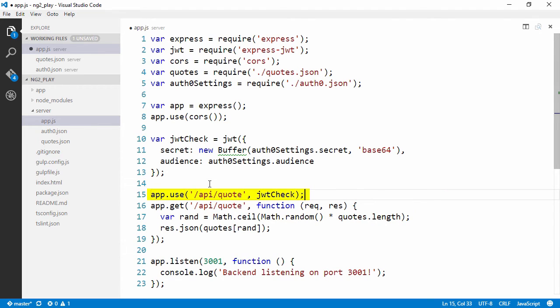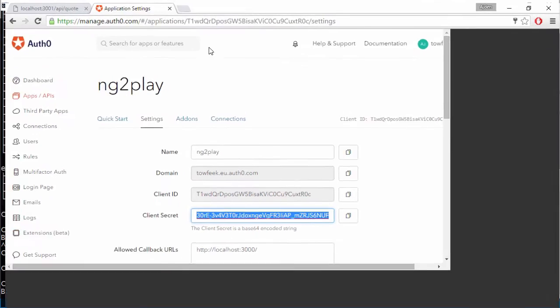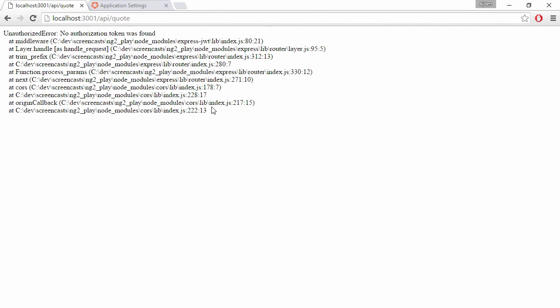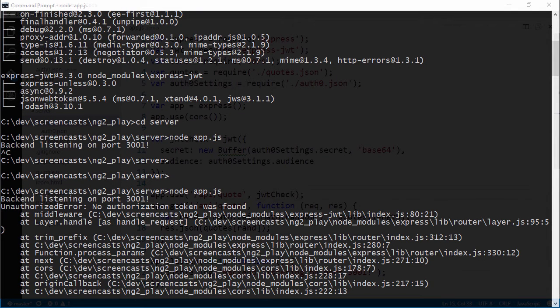by simply going ahead and typing app.use and then passing in the URL to our endpoint and then passing in the jwtCheck. So if you save this, we'll need to restart our server. If you take a look in the browser now, we shouldn't be able to get the data. So we get that no authorization token was found, and we'll probably have a stack trace in the console, which we can see right there. So now we're going to need to be authorized to get that data.